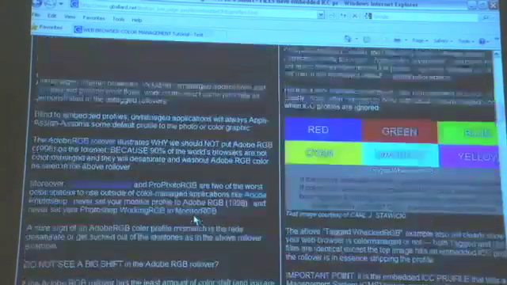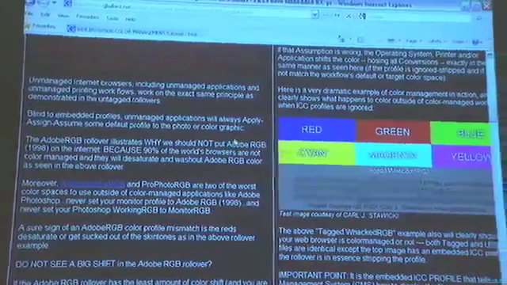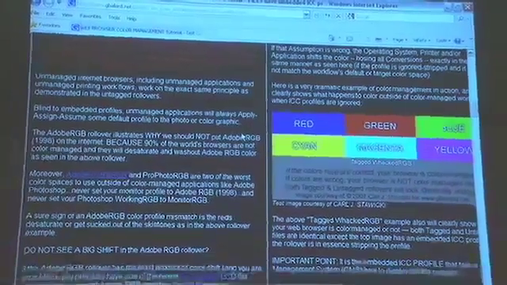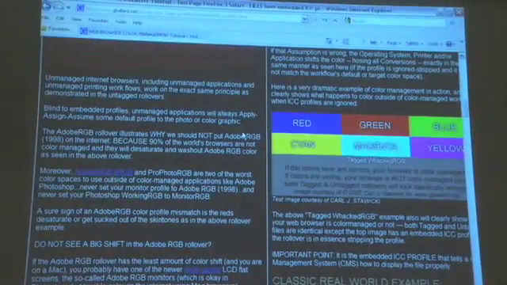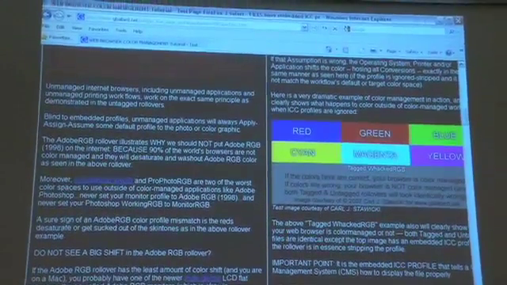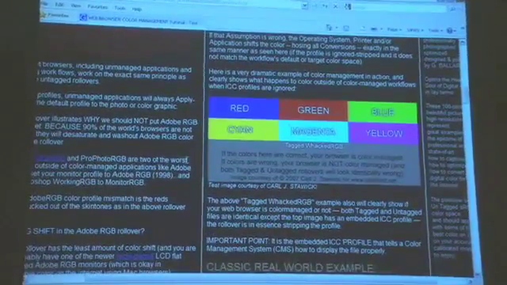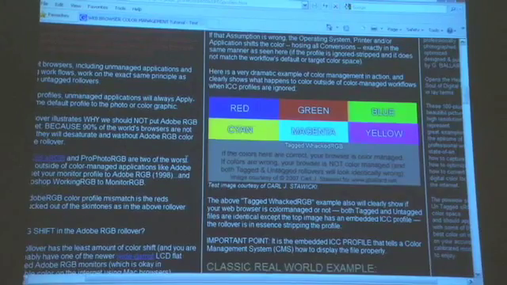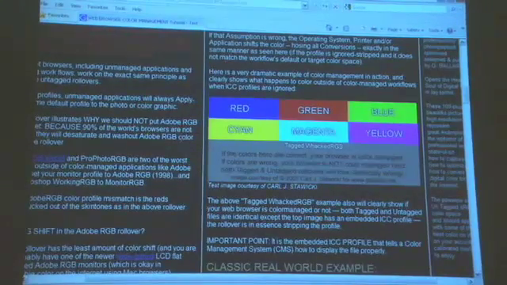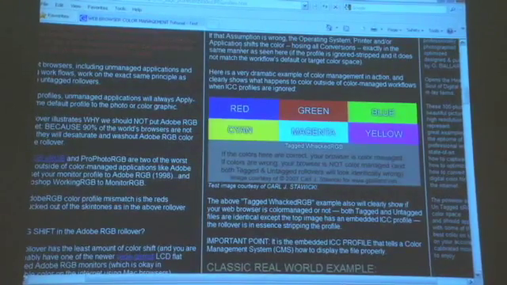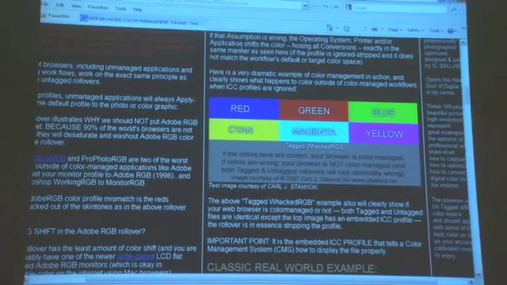So I recommend that you take a look at this image or this website and try to work through it, because it is actually really interesting, if a little bit dense, and you will get a better understanding of color management, why it is important, and how it can apply to applications and to web browsers themselves.